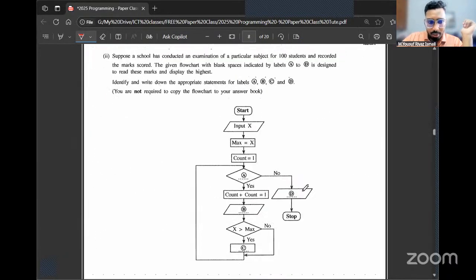Okay, I'll give you all 5 minutes. Do this question. There is nothing to draw. You just have to figure out what is A, what is B, what is C, and what is D. I'll give you 5 minutes. The timer is on. Once you're done with this question, raise your hands up in Zoom.